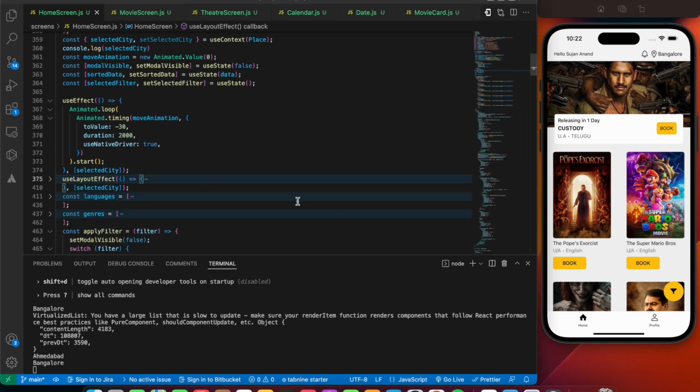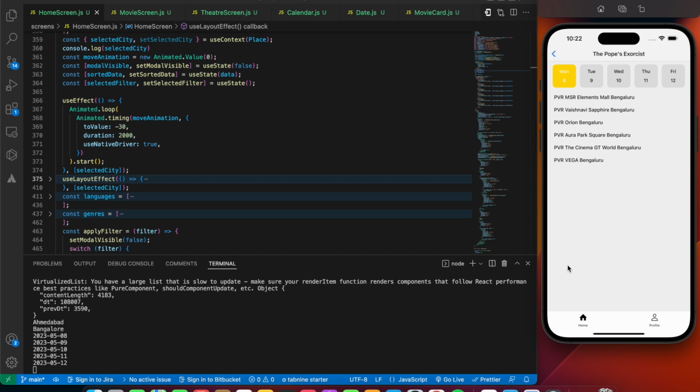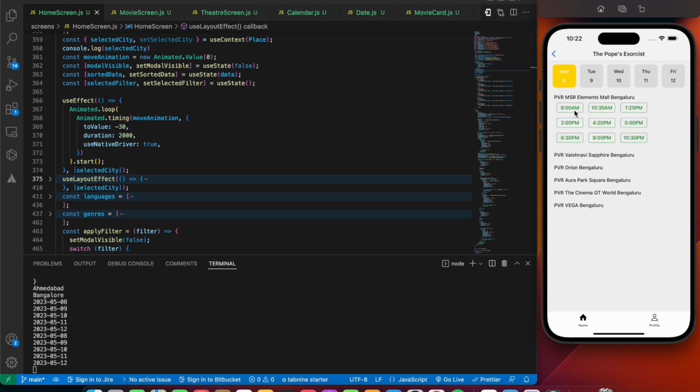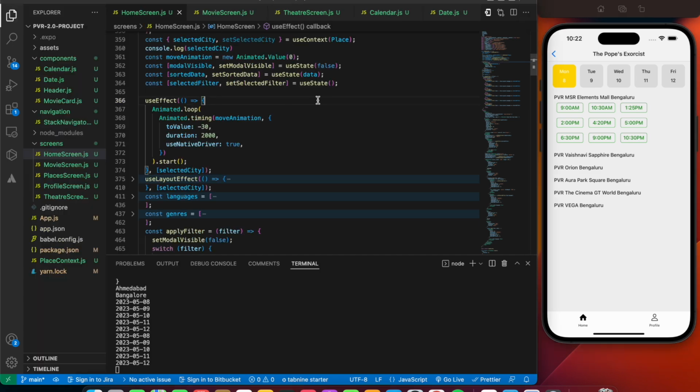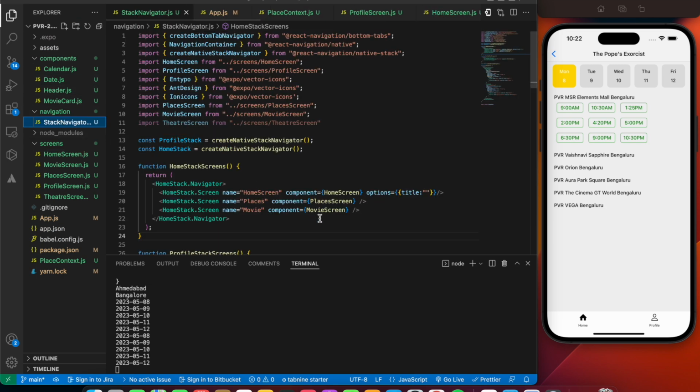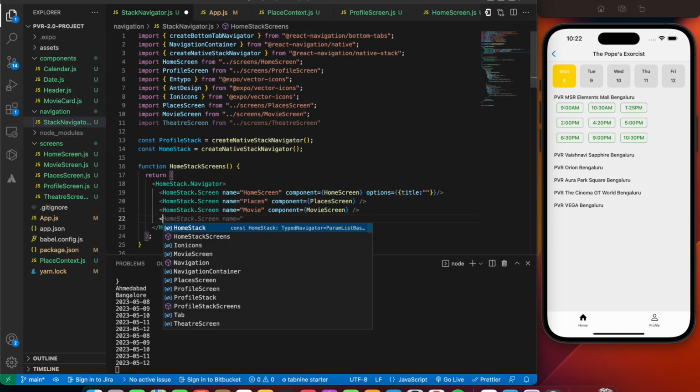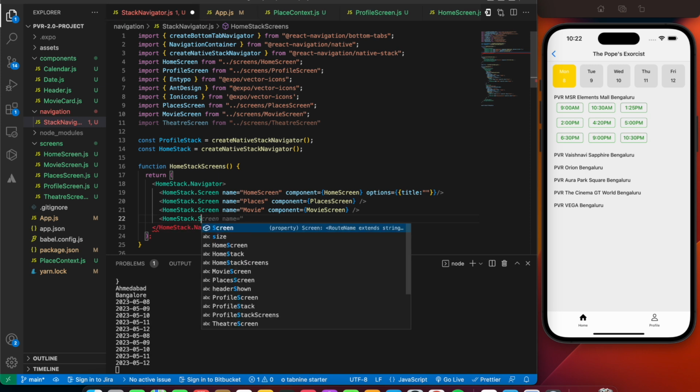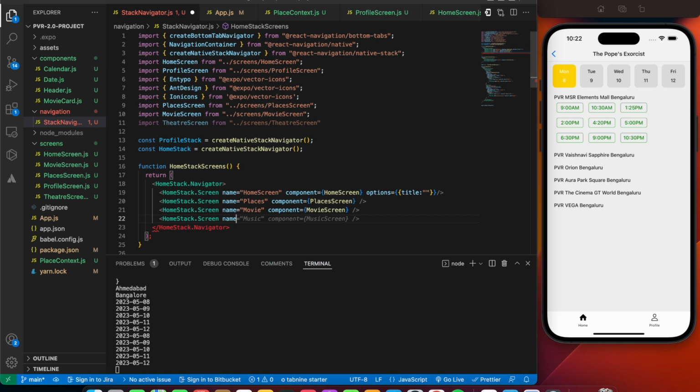So the next thing we'll be looking into is the theater screen, right? So if at all when we press on any one of the show times, we're going to pass in some of the information and then we navigate to the theater screen. So the first step is to include our theater screen over here inside our stack navigator. So I'm going to say home stack.screen. The name is going to be theater. Okay, so component is going to be theater screen, and import it like this over here.